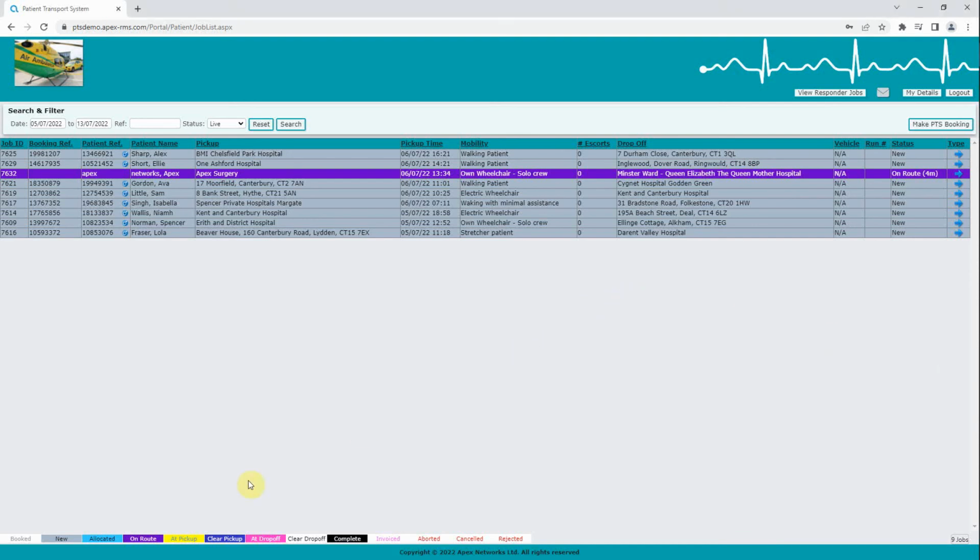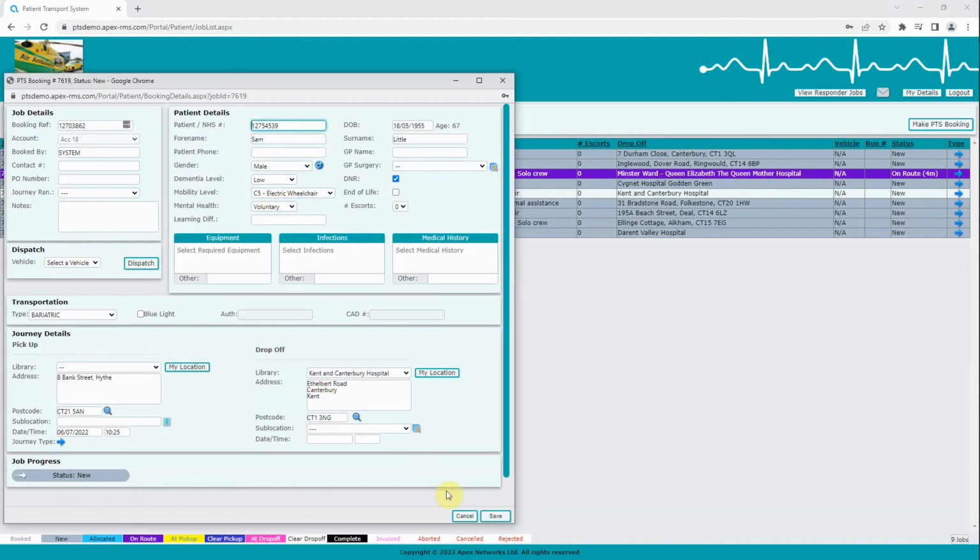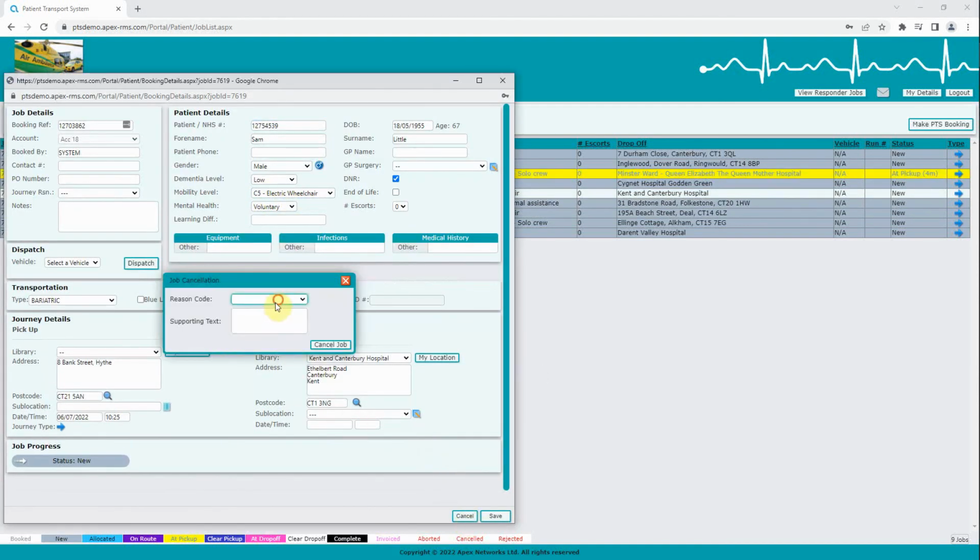At the bottom of the screen there is a handy colour-coordinated statistics section. This section will let your customer see how many jobs they have sent, if any have been refused, and so on. If a job needs to be cancelled for any reason, double-click on the job, click Cancel, and then supply the cancellation reason and any supporting text. This will inform the control room that the job is no longer required.